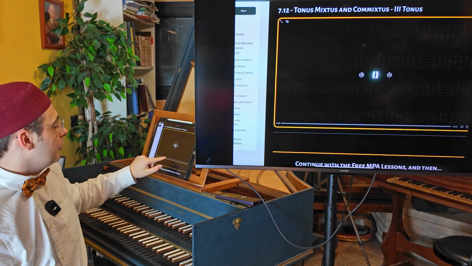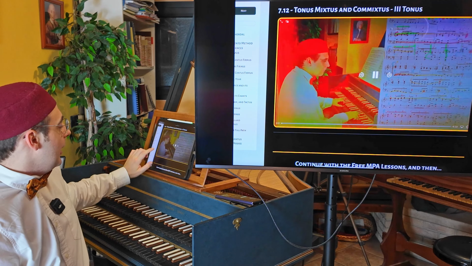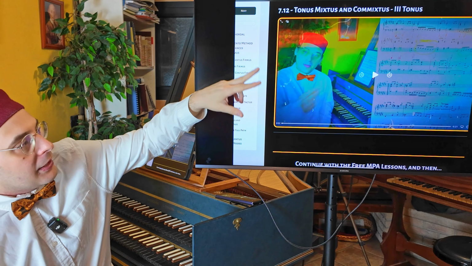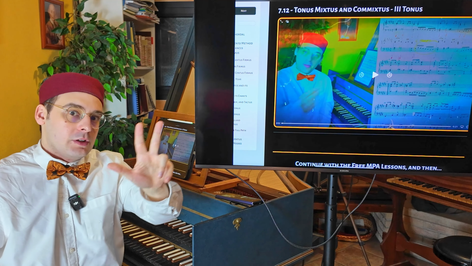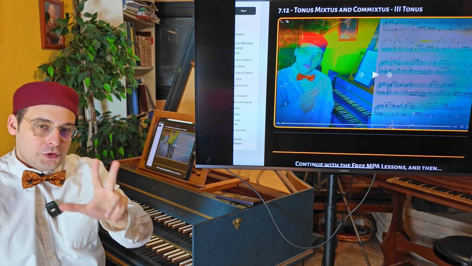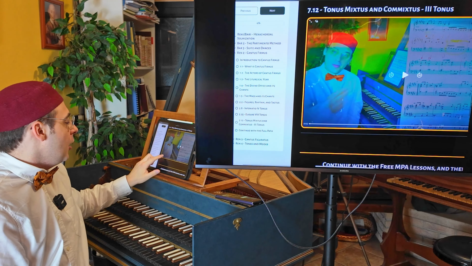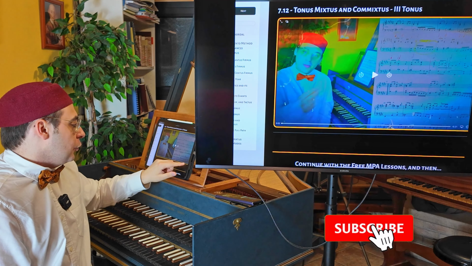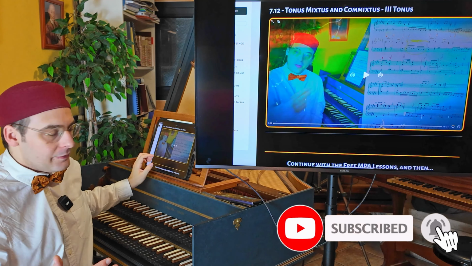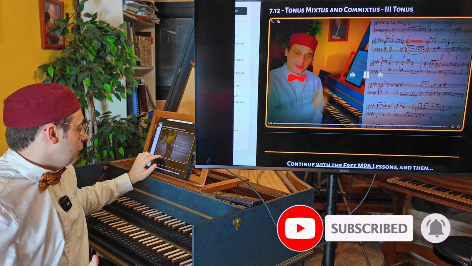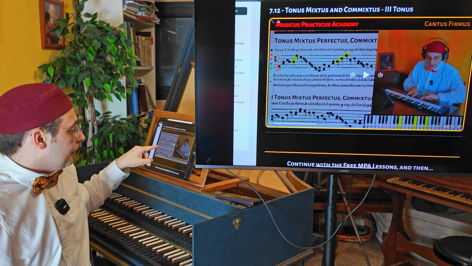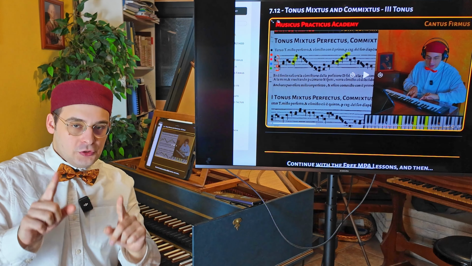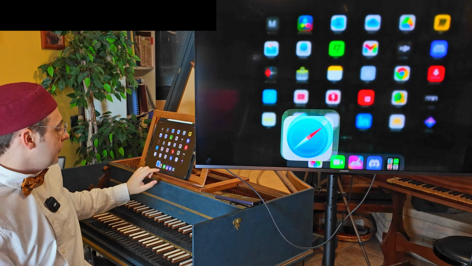He's talking about this lesson, and in this lesson we talk about the tonus mixtus and commixtus with the third tonus, or better, the third tonus is the main topic. Now, the original sources I use for the Cantus Firmus level are a lot, but these examples for toni mixti and commixti are from this resource. Now I show you.